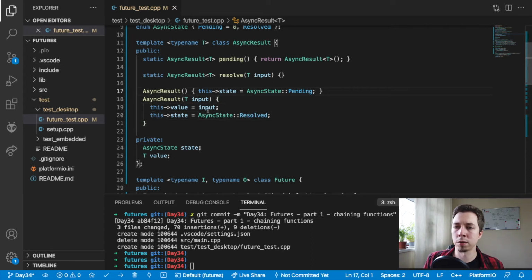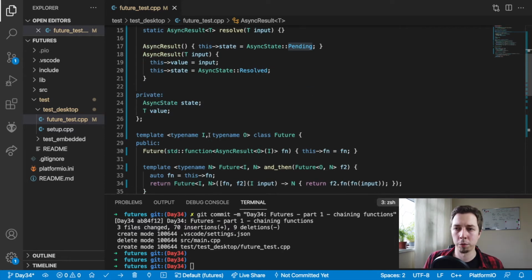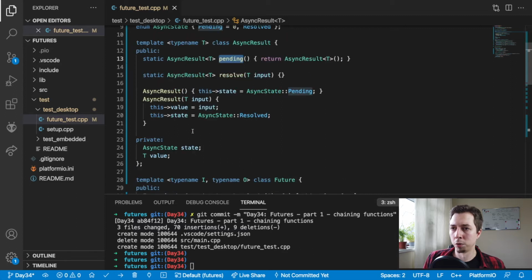I'm going to make those private, so it won't be possible to create the async result in any other way than just using these static methods. But I'm going to do it later off camera, because at the moment we just want to focus on the actual logic of the futures, right? Cool.